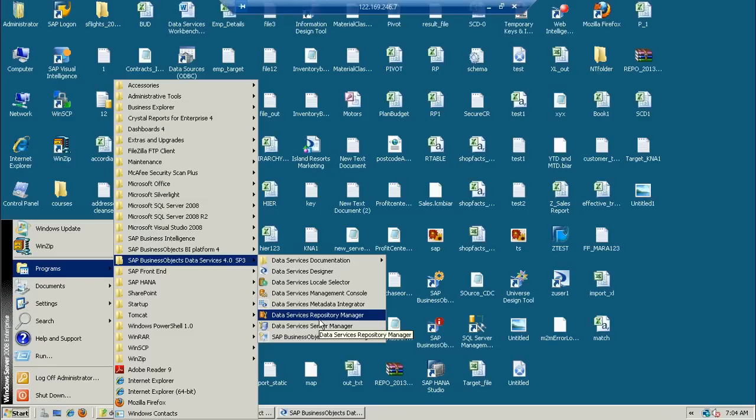Next you have the Data Services Repository Manager. This Repository Manager will help you to create the repositories. Every user who wants to log into the Data Services Designer needs a local repository, and we will be doing that from this tool called Repository Manager. We also have three different types of repositories. One is your local repository, which every individual requires to log into the Designer. For example, if there are 10 users in a project, we need 10 local repositories to connect and work on the project.